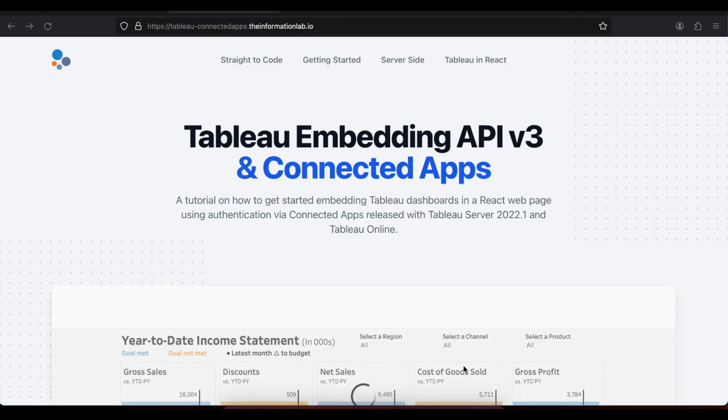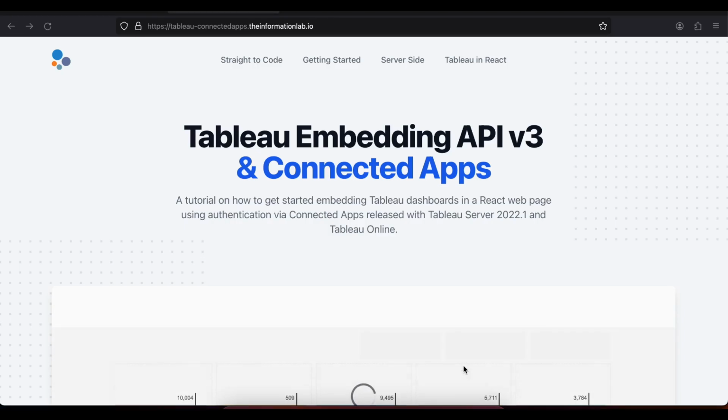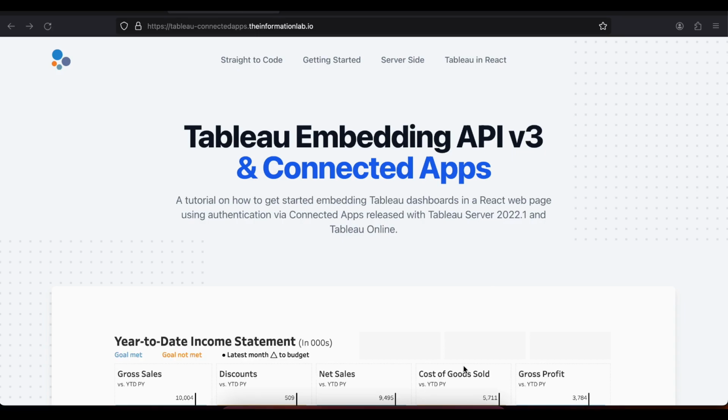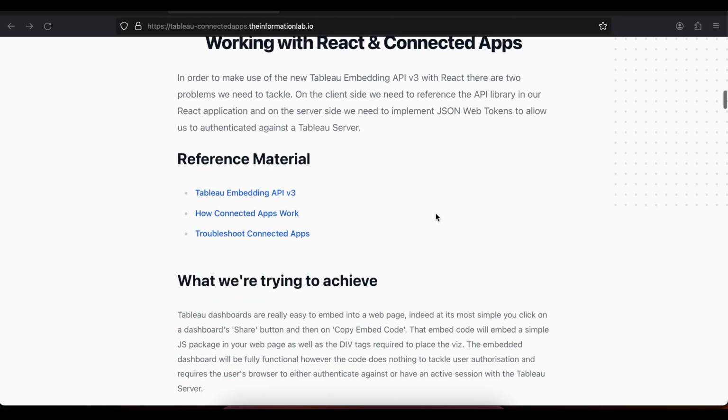In today's video I will show you how to integrate Tableau inside your web app. I will be using Next.js, but you can use any framework of your choice. So firstly, you will have to ask your Tableau developer to follow this documentation, because you will have to use this connected app.